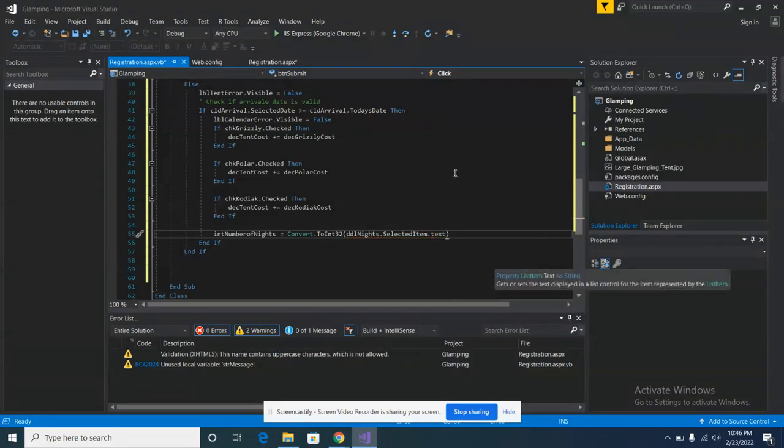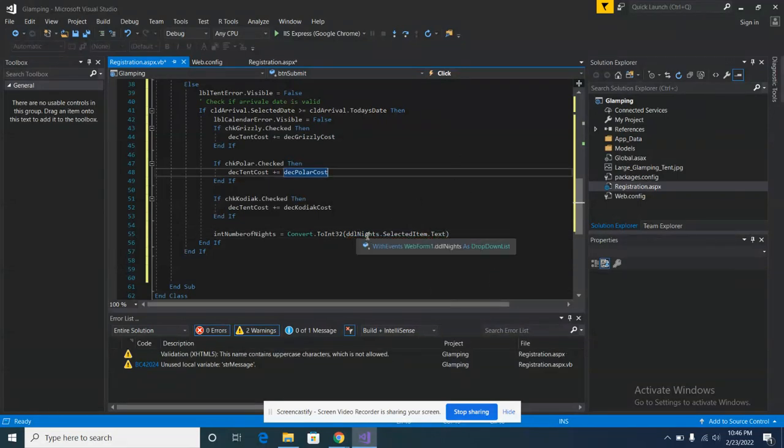So we grab the drop-down list object, the selected item. So the item that the user selected in the drop-down, we grab the text value from it, just like we would in a text box. So that's going to get that selected item into the int number of nights variable. And we don't have to worry about validation on that because I can only select the value from the drop-down.